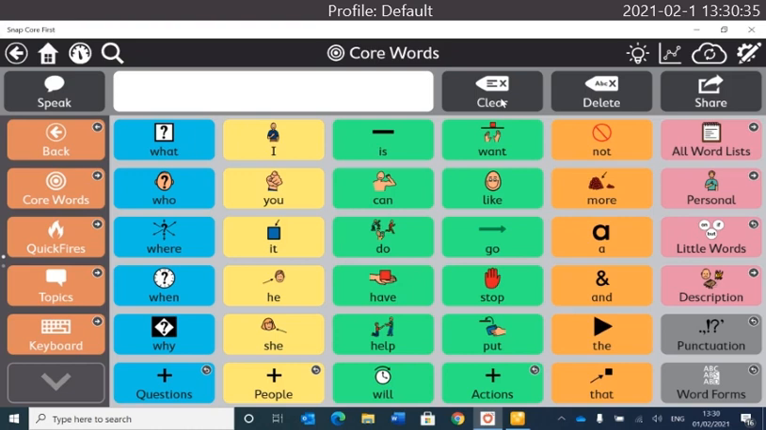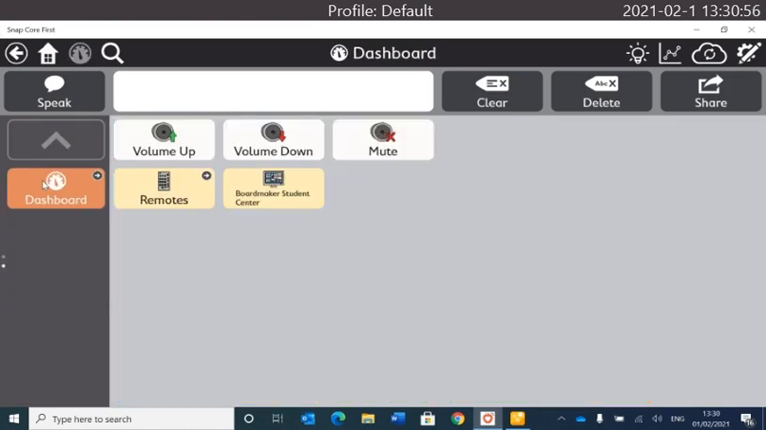So we're going to have a quick look at how to add the Google Assistant pages to your Snap Core First vocabulary, if you have a version of Snap Core First that you were using before the Google Assistant launch in October 2020. You'll know if you have or haven't got the pages by going to your dashboard and looking for an icon or a button that says Google Assistant. If that's not there, you will need to get hold of the new Google Assistant pages.